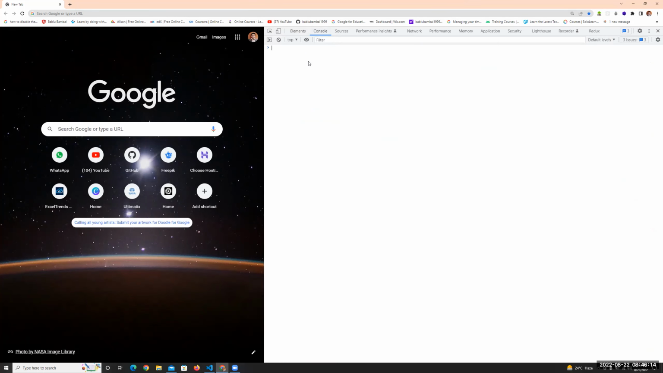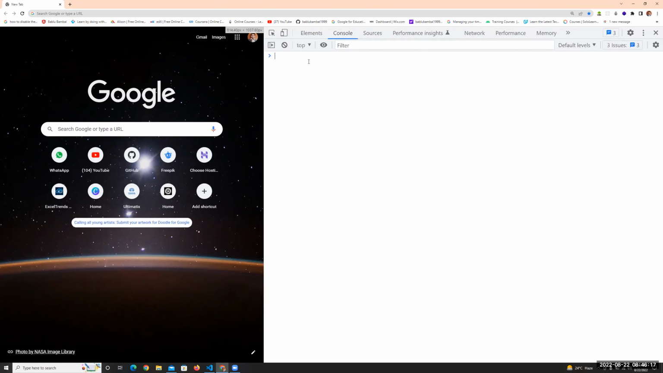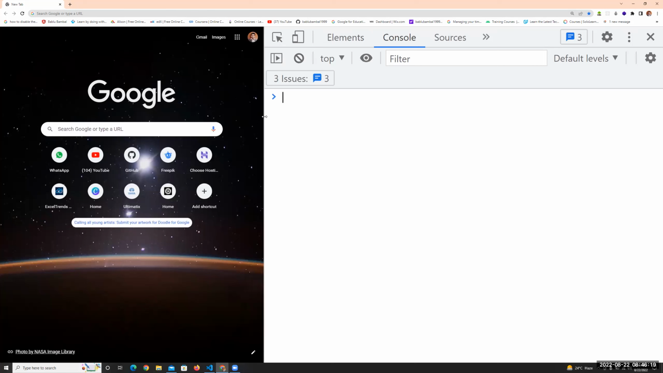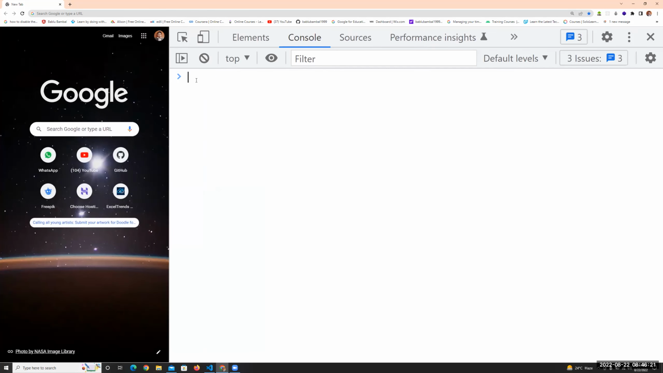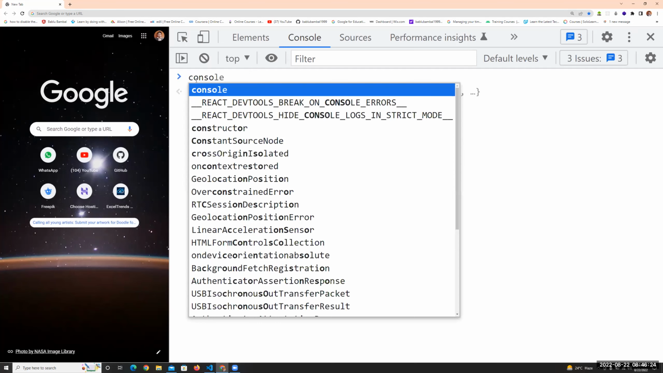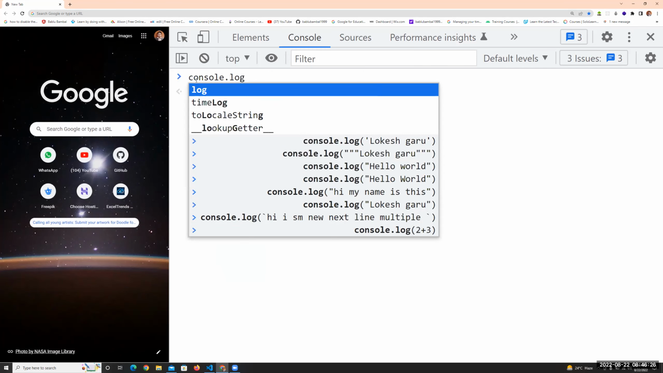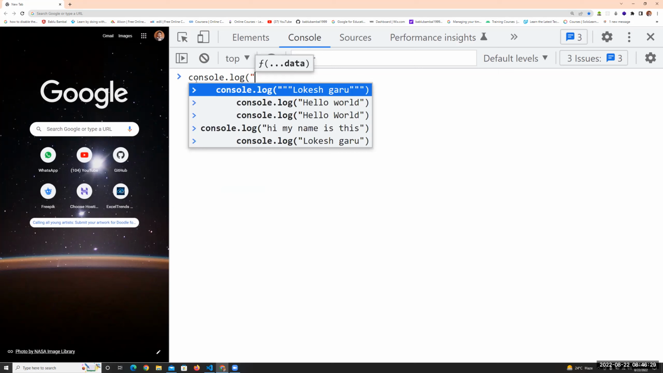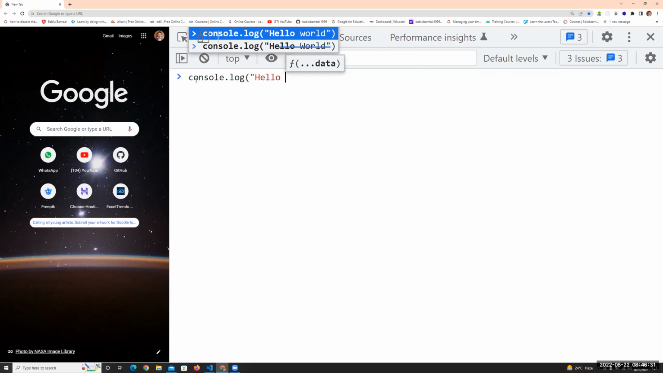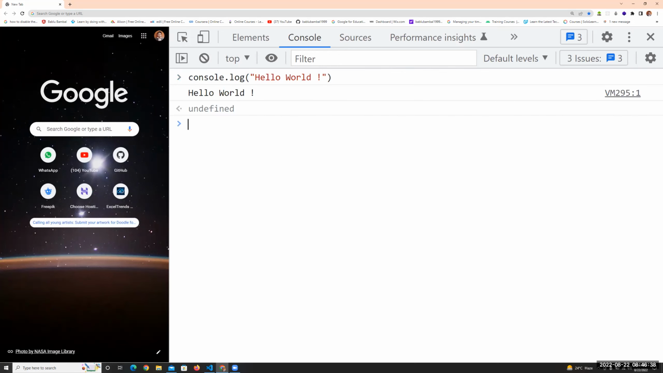Let me increase the size of this window. If I want to print something, I have a command called console.log. This command is used to print data on the screen. I can write hello world, close the quotes and hit enter. So we have printed our hello world program. This is the first basic understanding of running a JavaScript file. You can run your JavaScript directly on the console window of the browser.